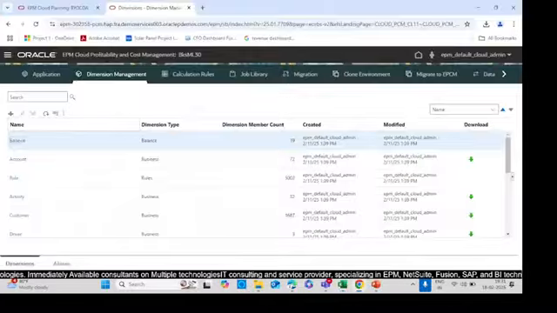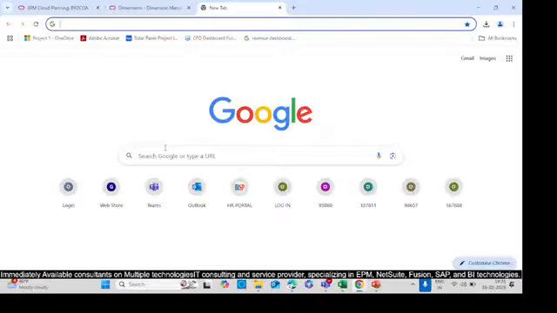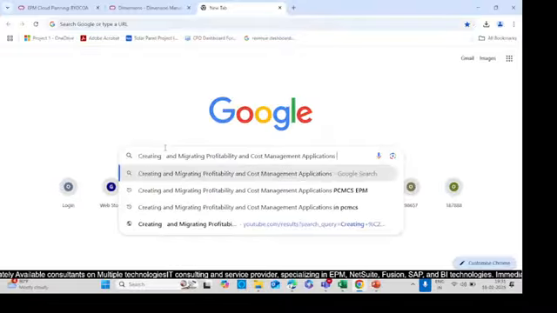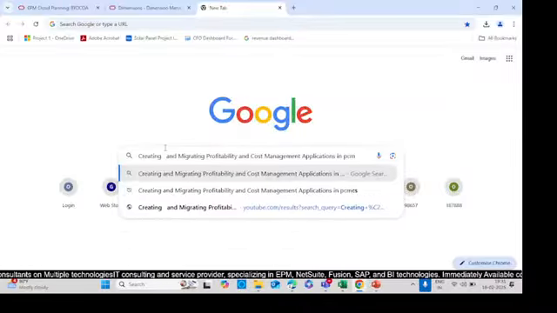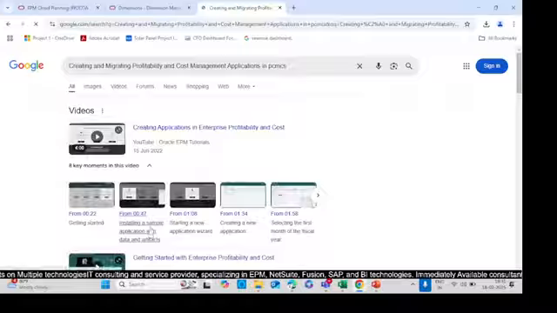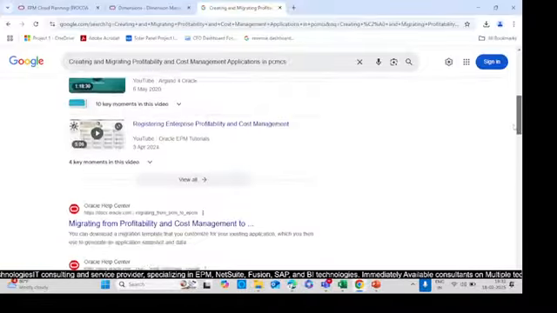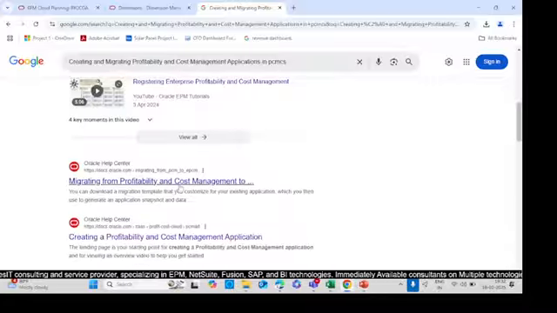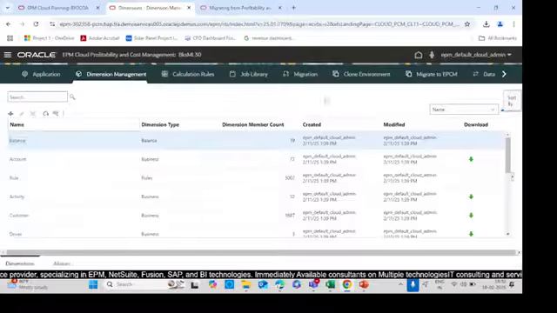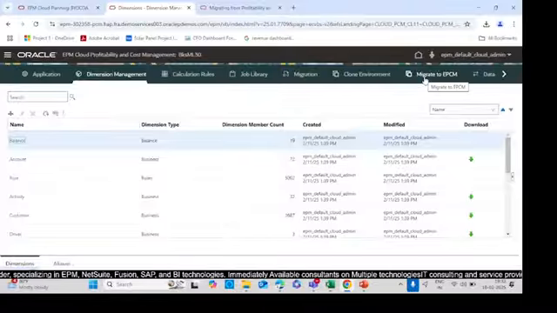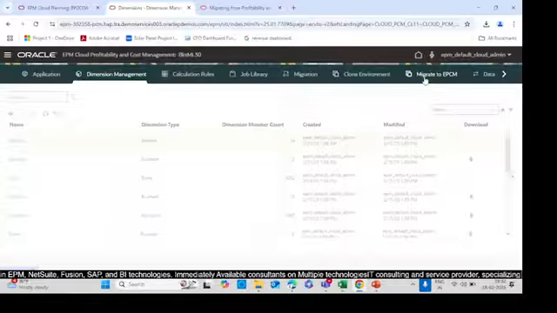Suppose you want to see the Oracle docs, you can directly write it in this way over your browser, and simply you can search for it. So there are various options for migrating from profitability and cost management. Also there is one option already available, that is if you want to migrate the same application in the EPCM, that is enterprise profitability and cost management. So you can just simply click here.